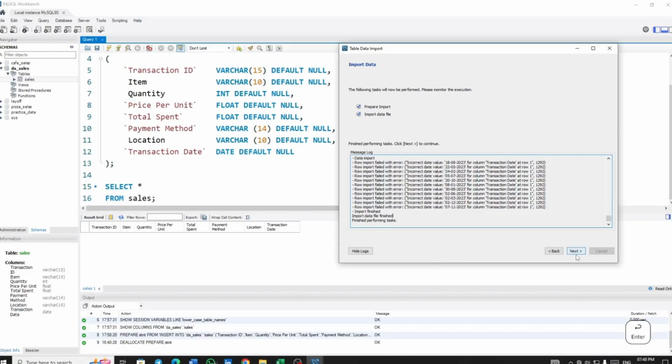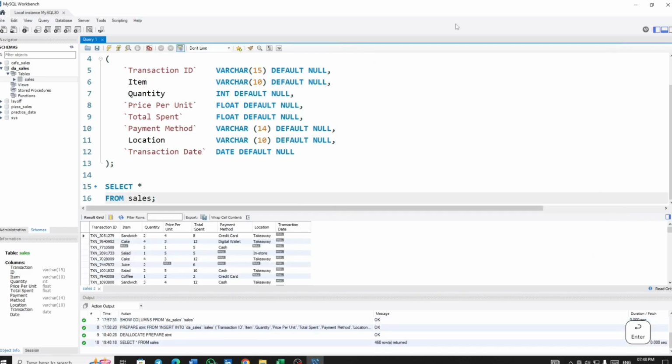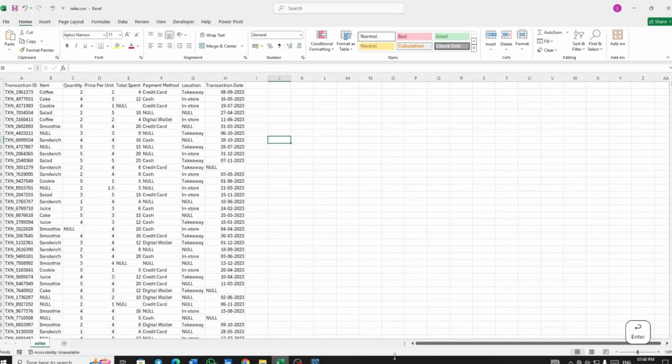Let's see how many records were imported. I click next. Here we see 490 records out of 10k records. Okay, now click finish. We do one thing here: minimize and go to Excel.